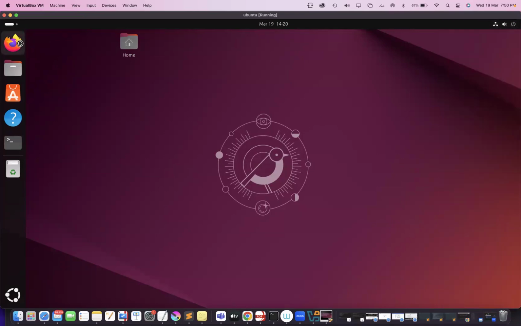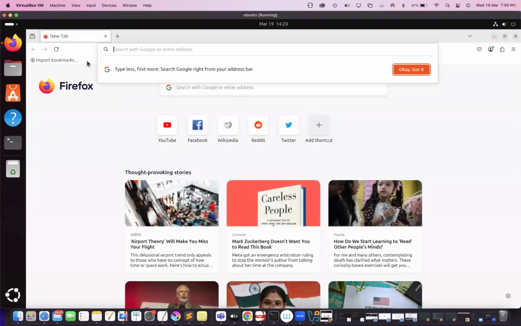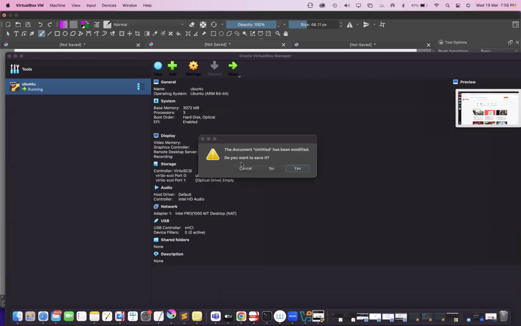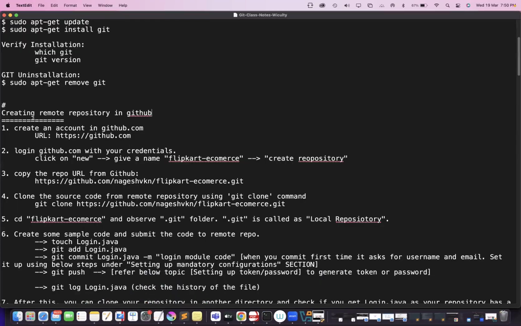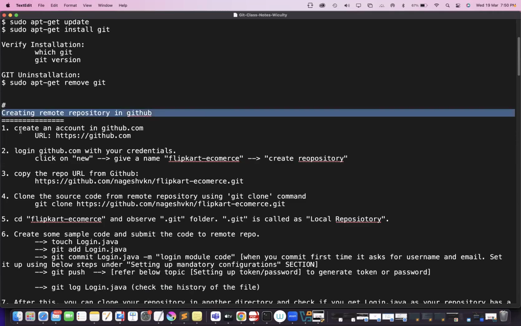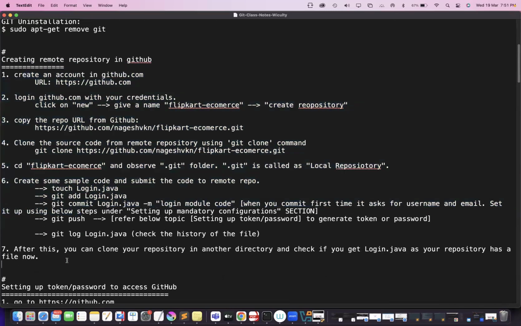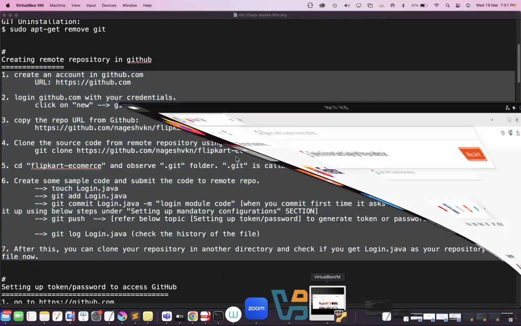Okay, let me open the browser. So I have given all the steps here. If you want to create a remote repository, you follow some steps, okay? Creating a remote repository in GitHub. I've given all the steps here. Just follow me, and if you want to take some running notes, you can. After the class, you can keep these notes in front of you, and then you can practice it.